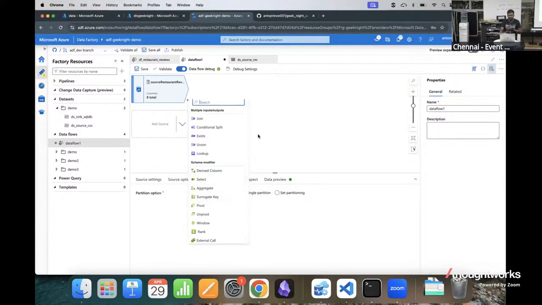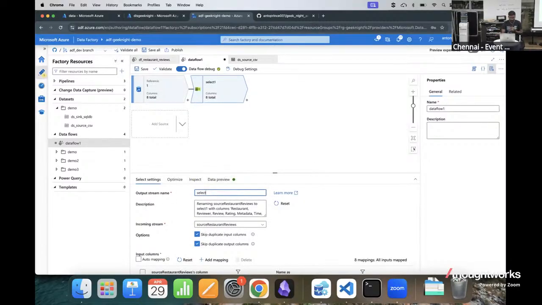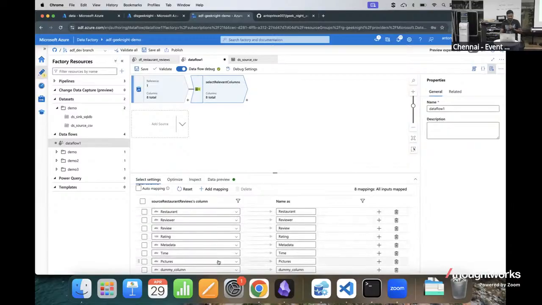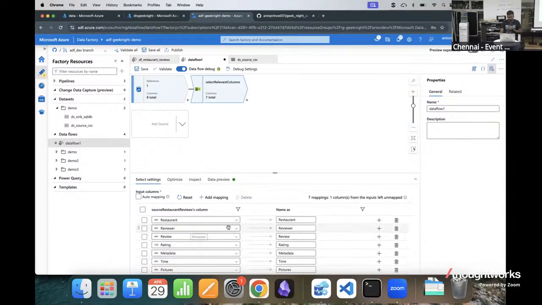So first, what we want to do is drop the irrelevant columns. So we'll use a select transformation, and select relevant columns. Then it will give us all the columns that are available, and which columns we want to take. The dummy column we will remove. And the reviewer column, I'll change the name of it from reviewer to reviewer name. So here we do two transformations, dropping columns and then renaming columns. So that first part we have done.